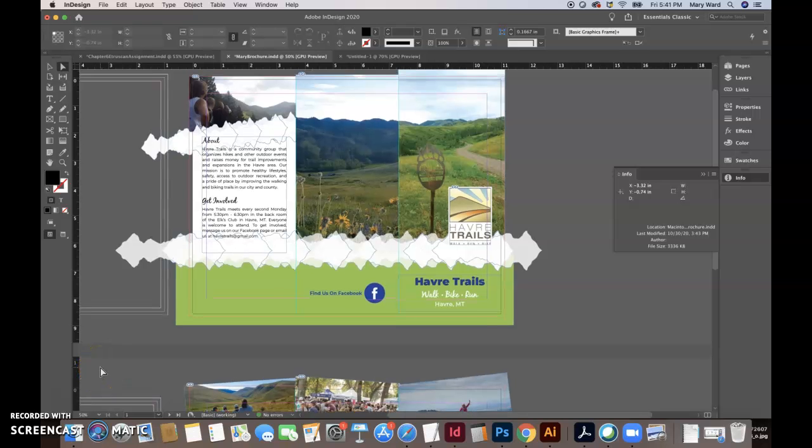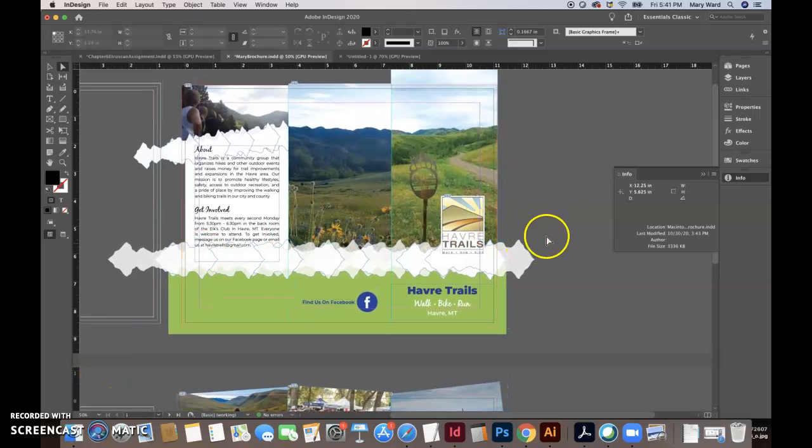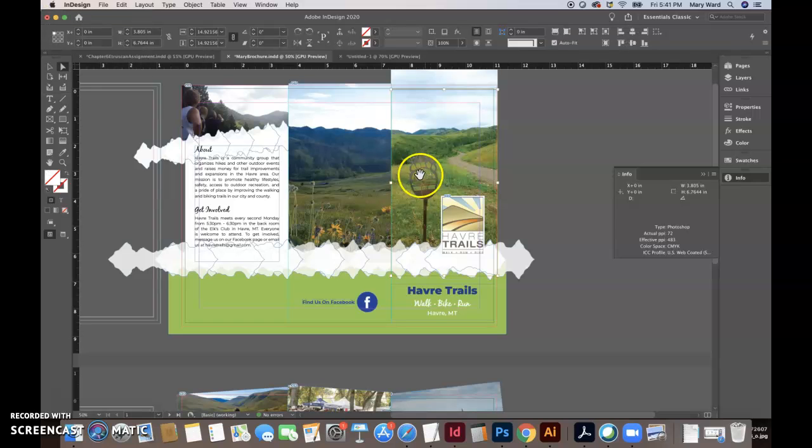So where we left off last video, I was using the info panel to check my images. So CMYK, effective PPI is the main number we need to be paying attention to. It should be above 250 DPI or at 200 DPI at the very least. I mean, I wouldn't go any further than that.